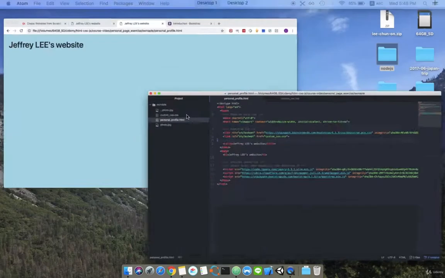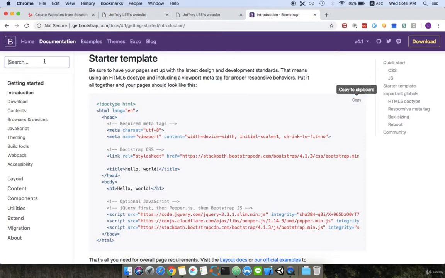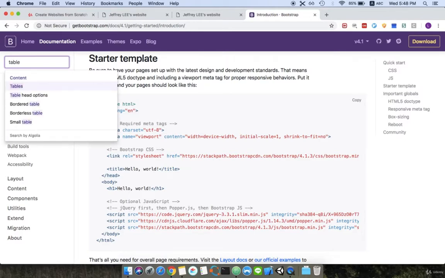Okay, so the next thing is, I would like to have a table. So this is a table. You can see this is a single row, another row, another row, another row, another row, another row. So what we want to do is we go into Bootstrap, search for table.